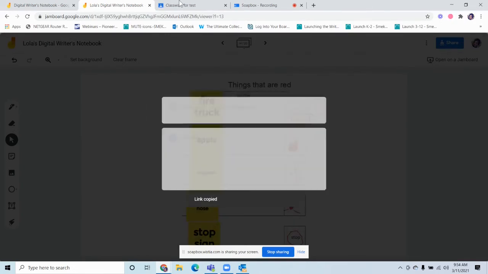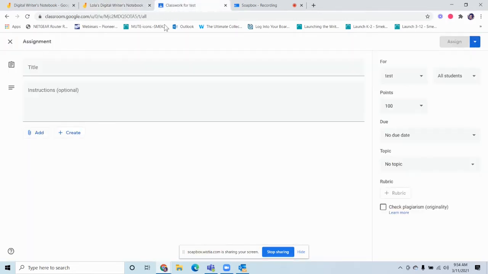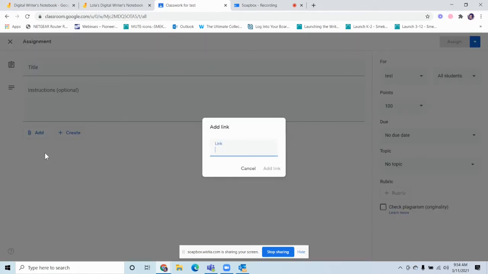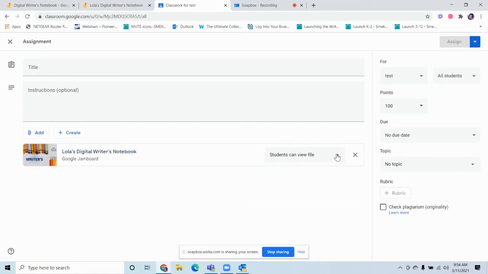I'm copying the link. And then if you have Google Classroom, where you go in to make an assignment, you can add the link in this way. So if I add the link and paste it, and then you can make it so instead of students can view file, make a copy for each student. Now, when they click on it, they all will get their own copy. They can add their name to the front of the journal. Everyone will have their own copy that way.